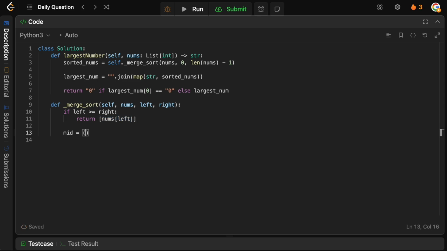Otherwise, the midpoint here is going to equal, what is it, left plus right divided by 2. And then we need to merge the left half of the array and the right half of the array. So we're going to call it recursively on the left half, call it recursively on the right half, and then merge those two sorted arrays together.